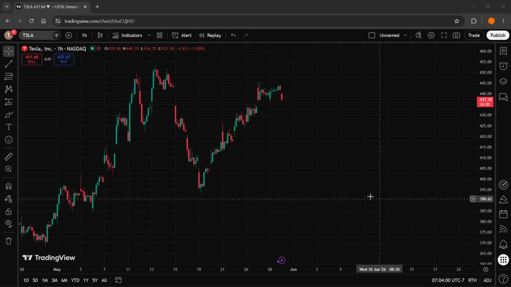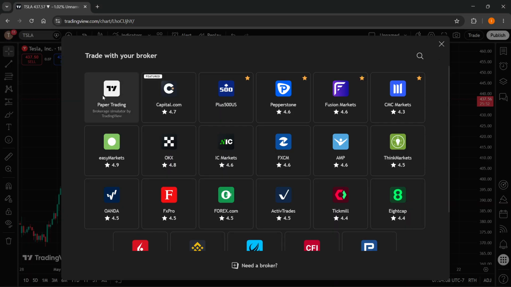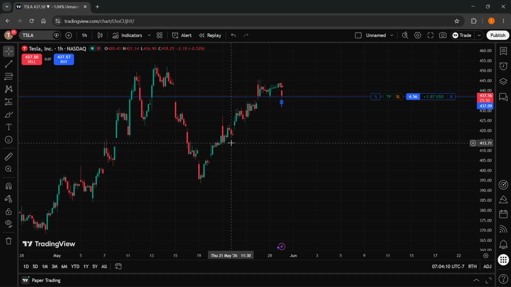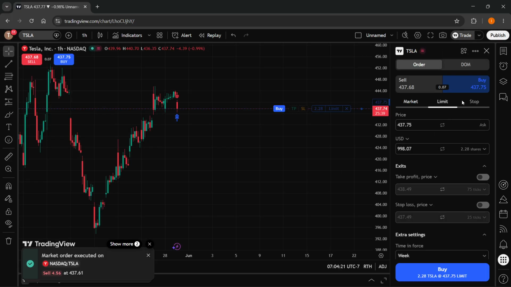In this video, I'm going to show you how to buy and sell in TradingView paper trading. So all you have to do is first click on the trade button top right, click on paper trading and click on connect. Now you're connected to paper trading, and to either buy or sell, you want to go and click on sell or buy buttons up top left over here, or you could just click on the trade button and it's going to open the trade panel over here on the right.